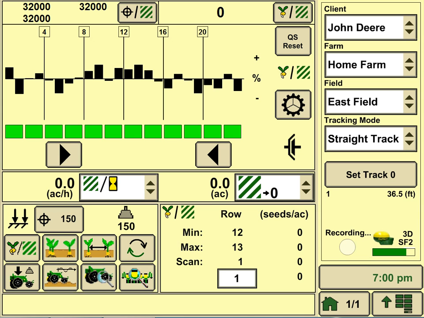Hello, this video is about importing shapefiles that have been created out of the R7 tool or out of SMS into the John Deere GS2 or 2600 monitor and being able to use them for prescriptions. We're going to do a planting prescription here.